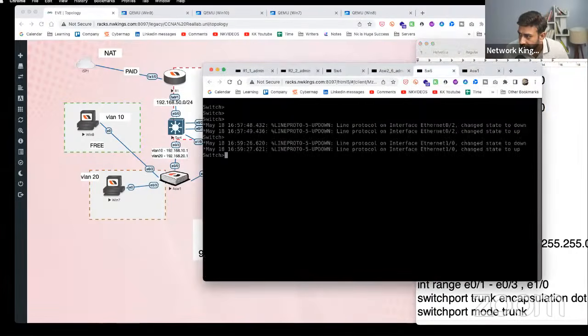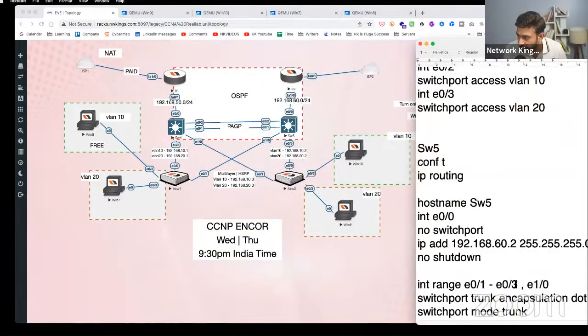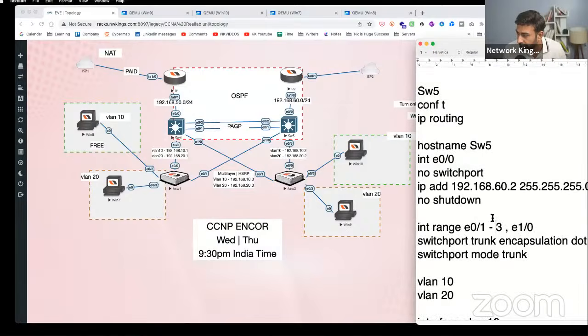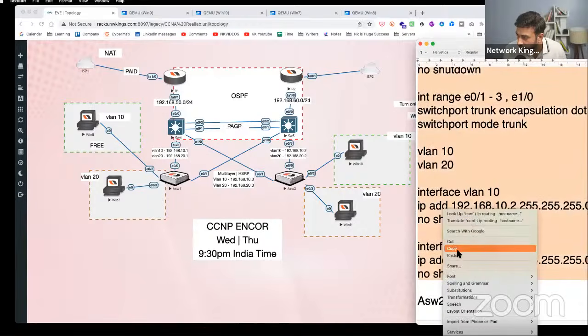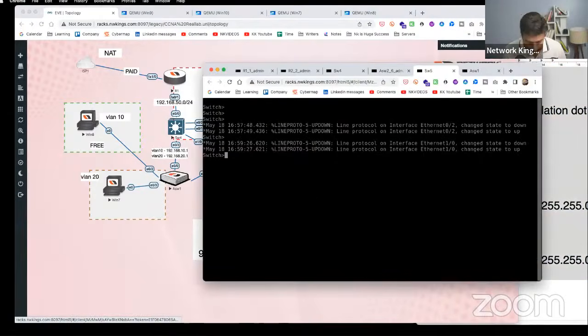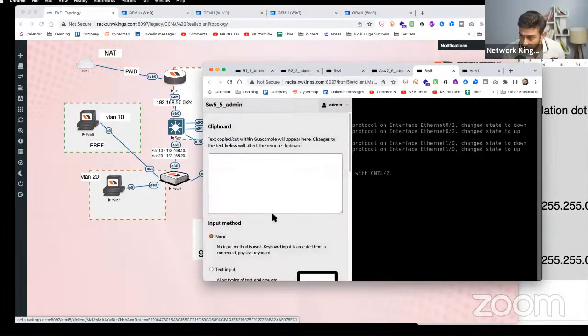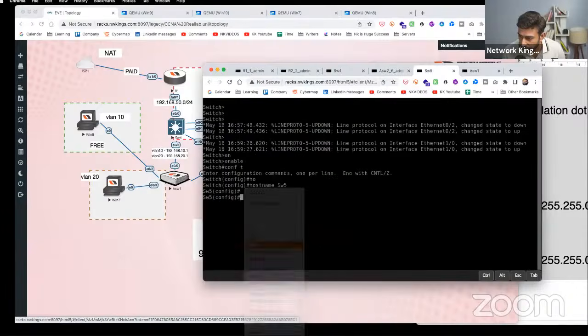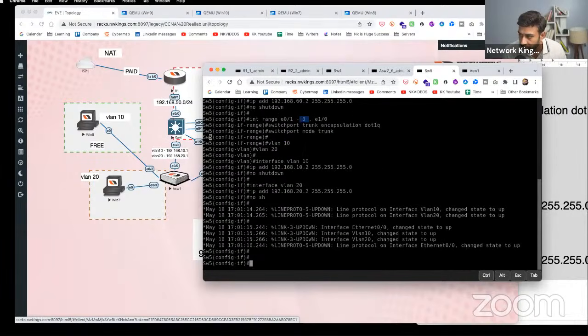Then we come to switch 5. So where is switch 5? This is switch 5, where almost all the configuration is the same. Just we have to type 3 here. Switch 5, 60.2. Okay, VLAN 10, there is 10.2, 20.2. All copy. Switch 5, hostname switch 5. Okay, so this time no error because I removed that E0/1 to only 3.